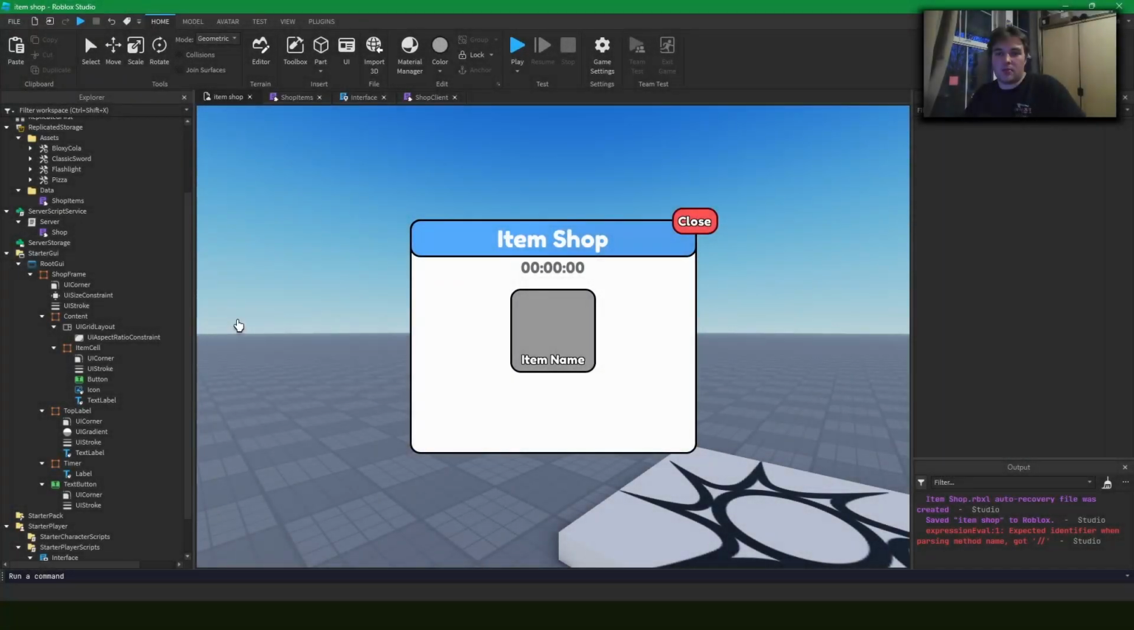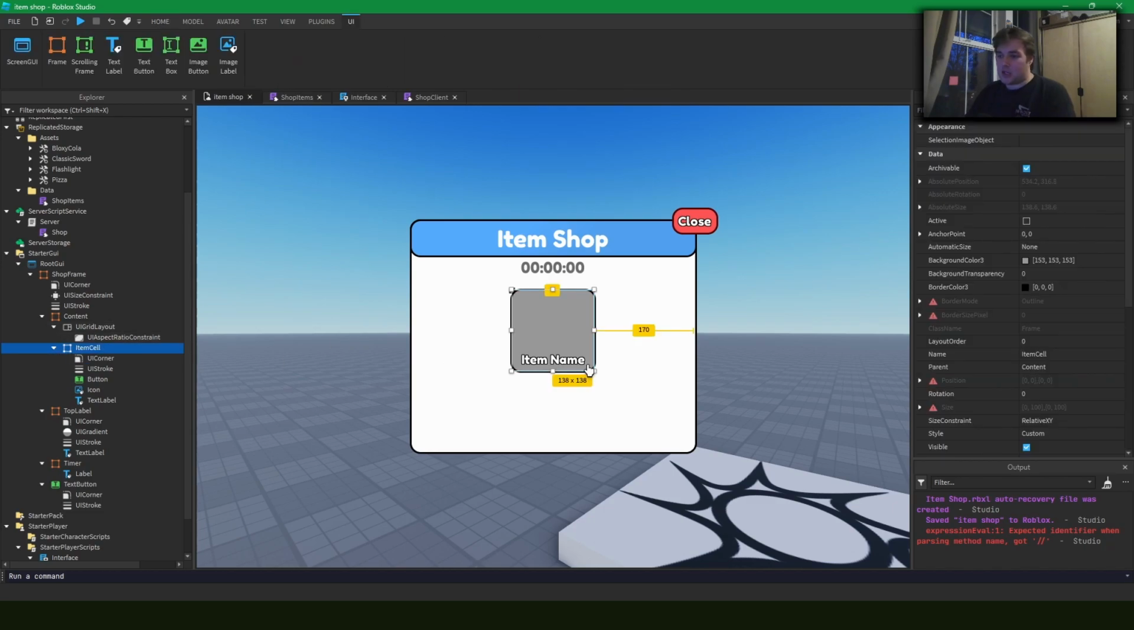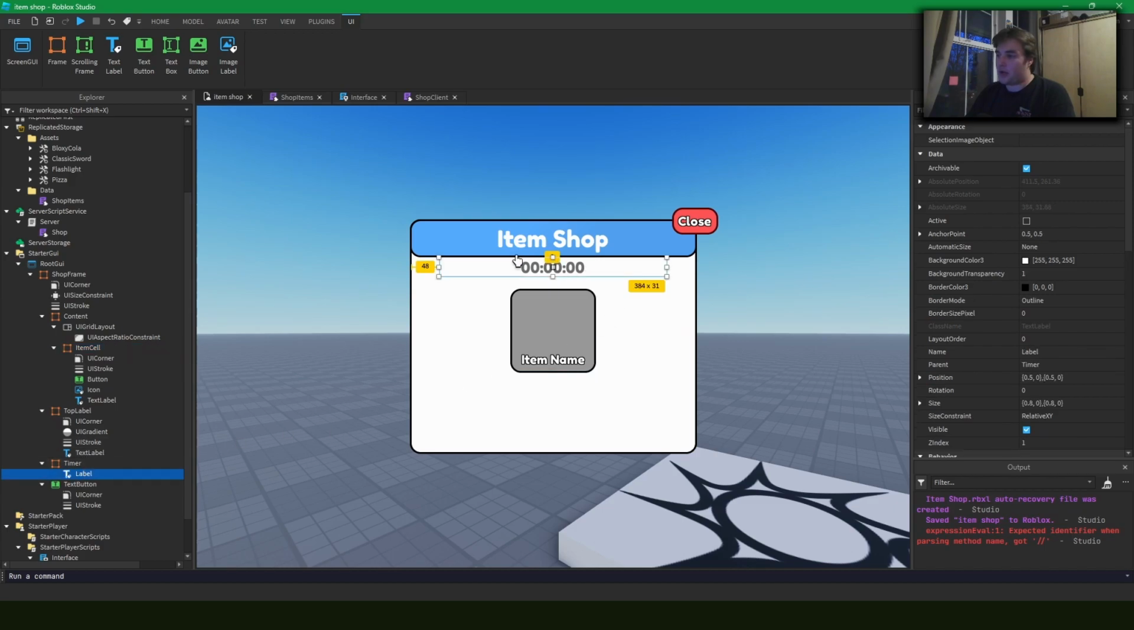Okay, so I've created my UI here just using simple Roblox elements, no images or anything. And right here we have the item cell for what's going to be represented in our shop. And we have this timer label here, which is the timer until the item shop resets.